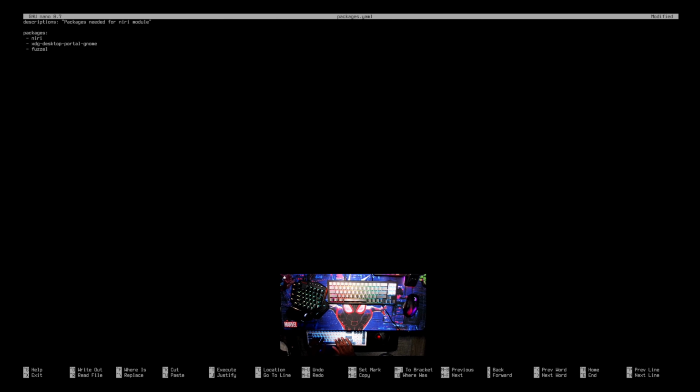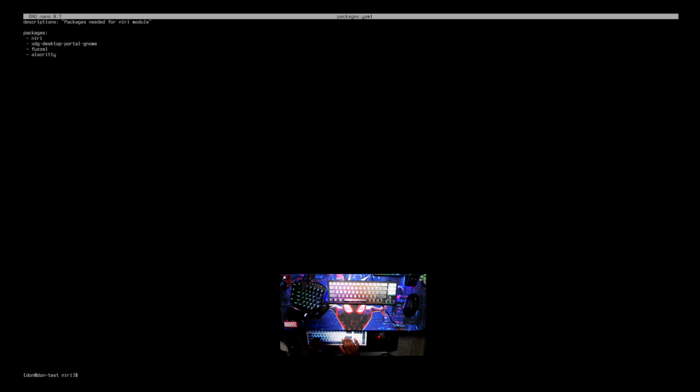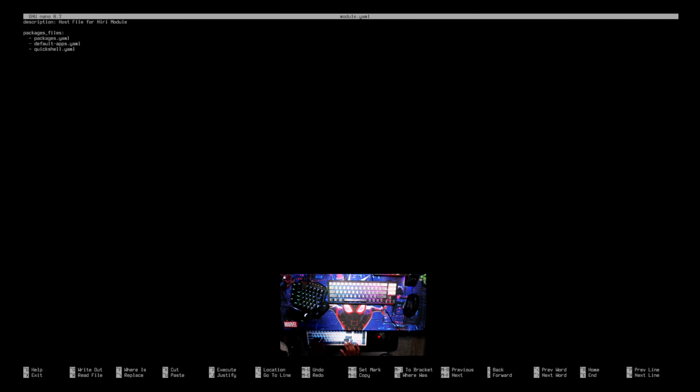So really we just need Fuzzel to get started, Alacritty, as well as the default terminal there, and then that's pretty much all we'll need. You can always add more dependencies later if needed, but we'll go ahead and save that and exit. And then I will update the module.yaml file and make sure I have the correct syntax here. All right, so if I do an ls, now we have the two packages there. And then so now we just need to create the default apps one.